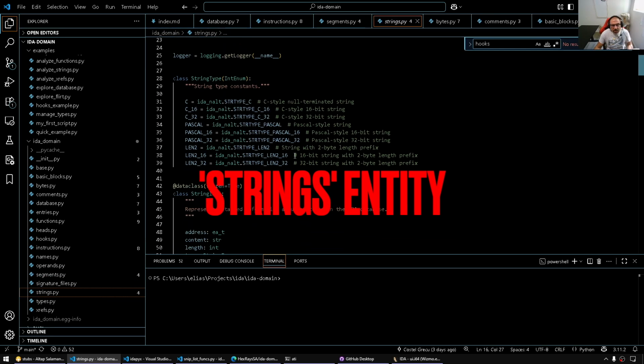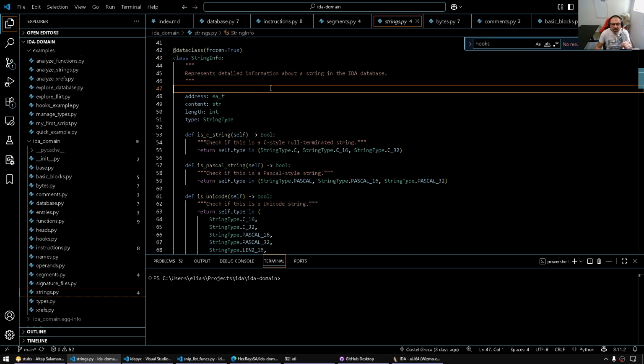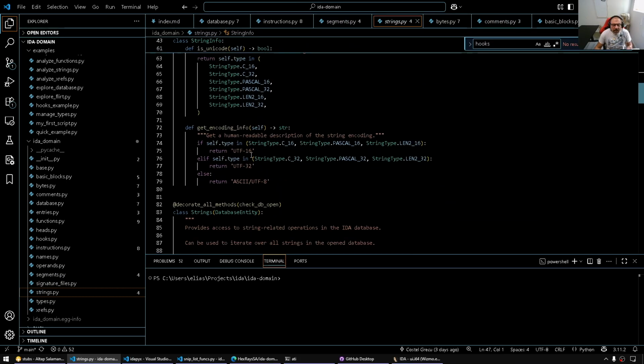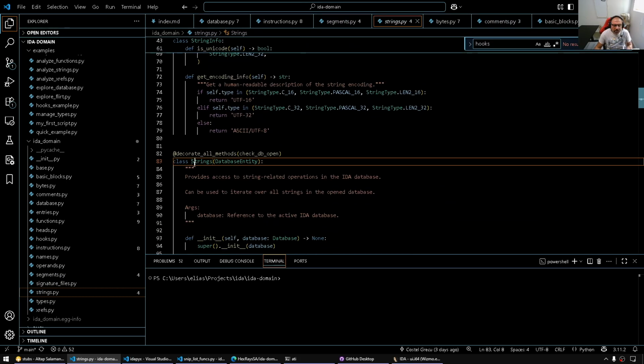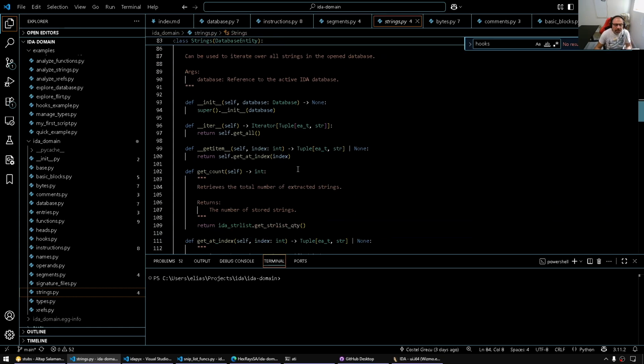Strings lets us wrap the strings facility so we can retrieve strings. This as well used to be in IDAutils. Now we have a clean independent wrapper for it. We have the strings database entity which lets us enumerate the strings programmatically in IDA.